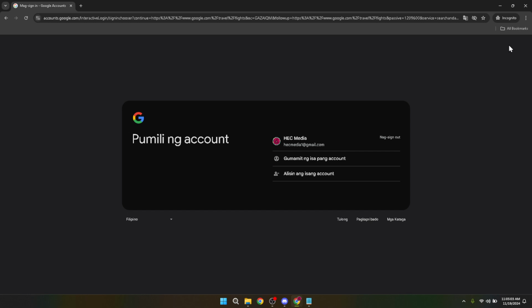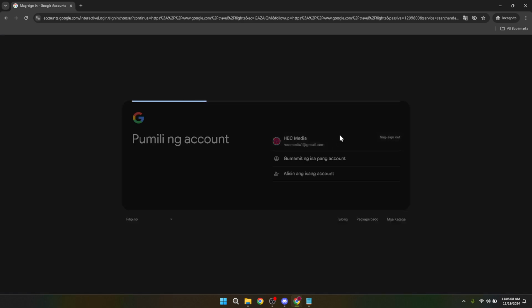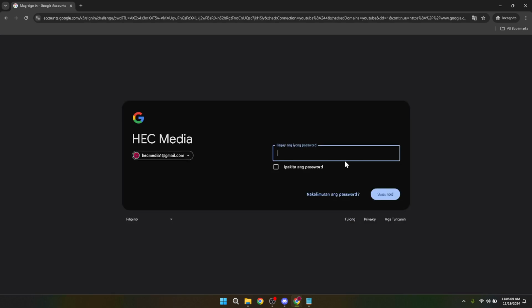After choosing your account, you'll need to enter your Google password. Go ahead and type that in, then click Next. Make sure you're comfortable with the account you're signing into, as this will be where your flight information is stored and managed. Now, this next part is crucial.